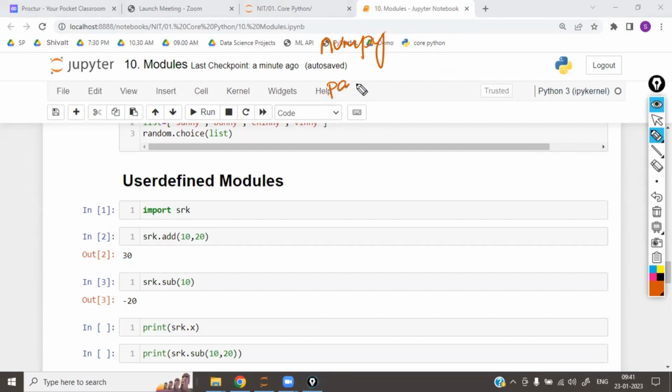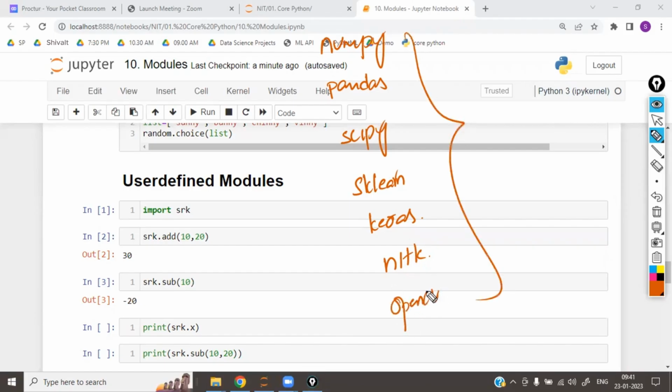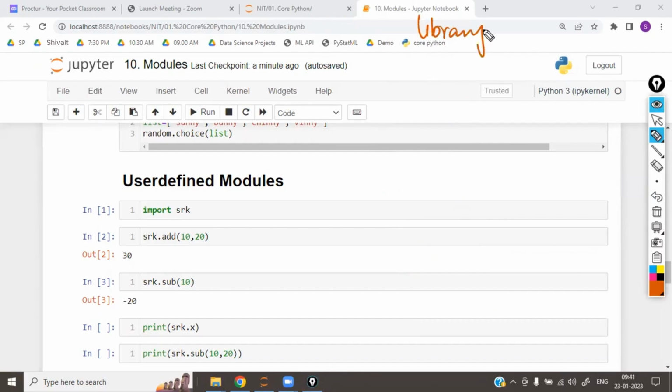And pandas and SciPy, sklearn, Keras for artificial intelligence, NLTK for natural language processing, and OpenCV for computer vision, that is image or video recognition. These are all called libraries. Within each library, certain modules are available. If only one module is available, then it is directly called a module. Inside a library we have multiple modules: module 1, module 2, module 3.